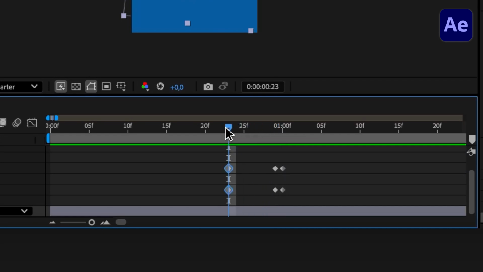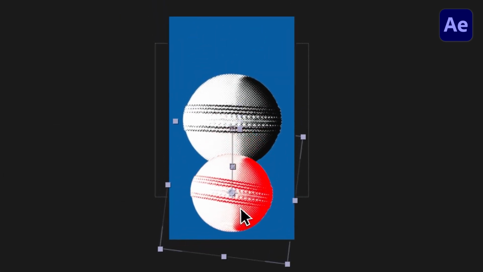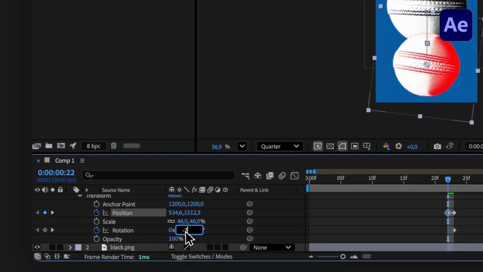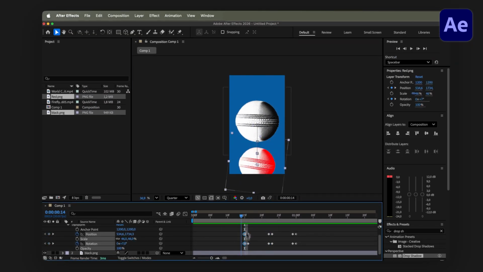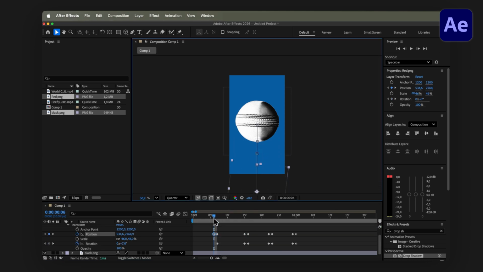Move one frame back again, lower the element slightly, and rotate it in the opposite direction. Repeat this process a few times to create a natural layered movement. The more repetitions you add, the smoother and more organic the animation will feel.